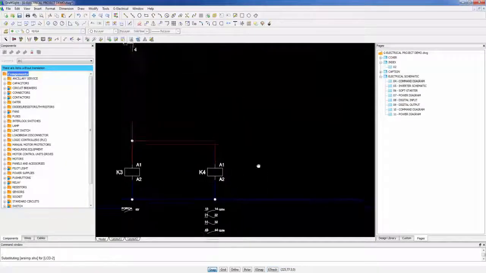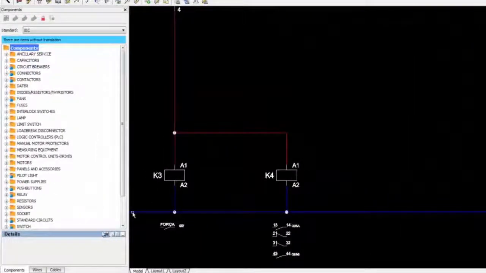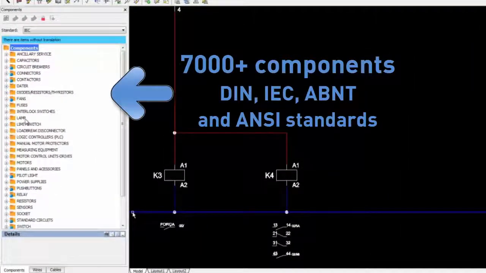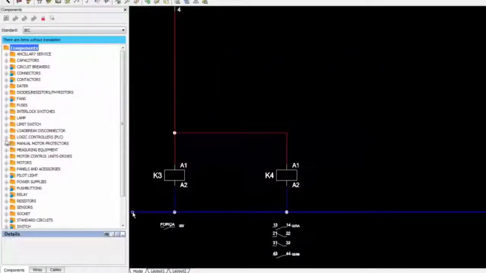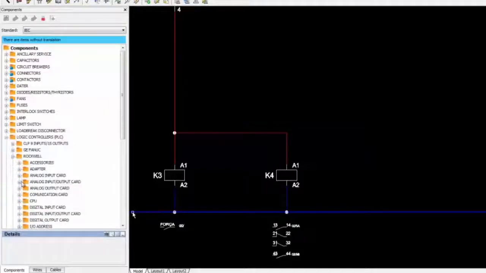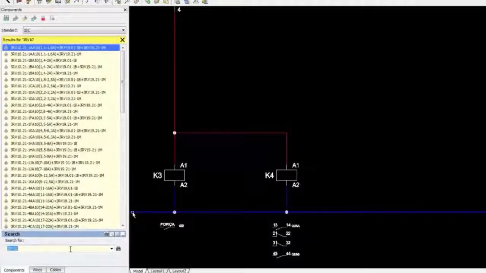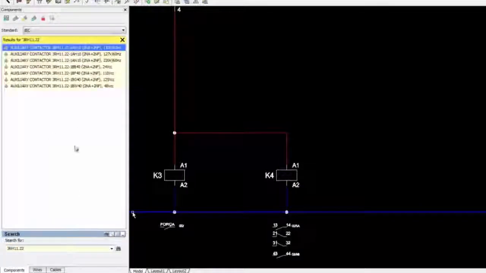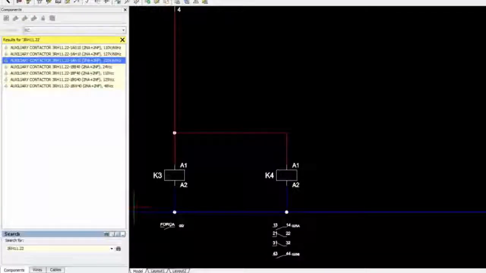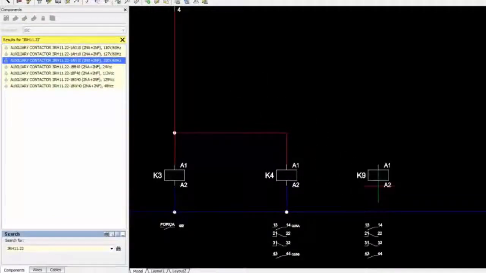Let's update the drawing and add a new component from the G-Electrical library. We can browse the library looking for a new component or use the search tool. We can search for a parameter, the name of the manufacturer, or a manufacturer code, and the component will be displayed in the interface. Let's select an auxiliary device, an auxiliary contactor. We just drag and drop into the drawing and the component tag will be updated automatically.